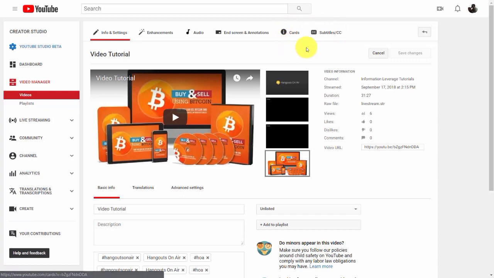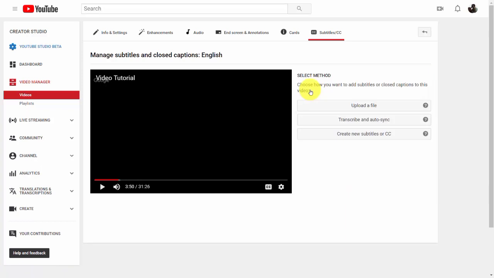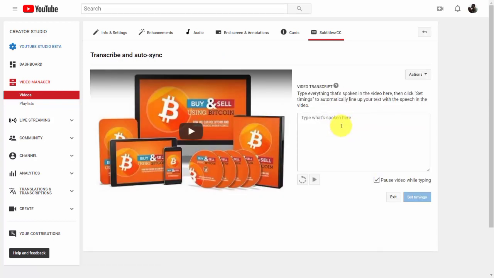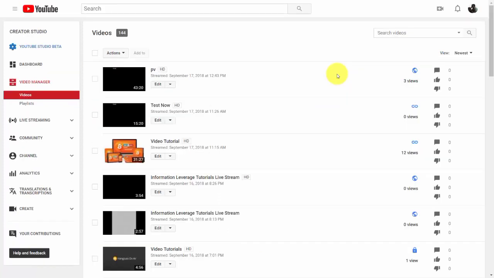Now inside of your editing screen, you're going to notice that if you click this link, you're going to be able to add a transcript of some kind. Once you choose the language, you basically have three ways of creating a transcript. You can upload a file, you can transcribe it and auto sync it, or in other words, you can listen to the video and then type out your transcript, or you can type out your subtitles in this area. Now in most cases, you're going to use your auto transcribe.